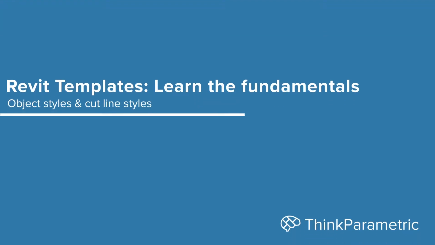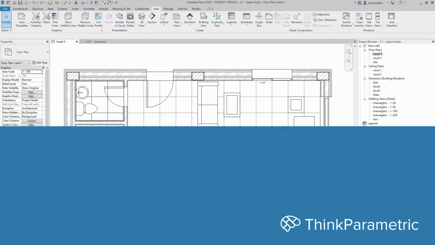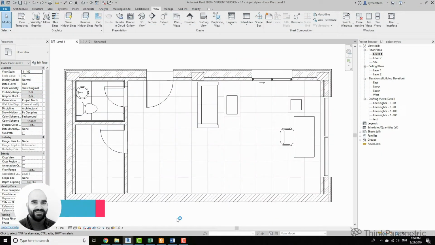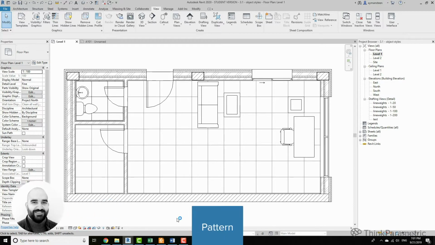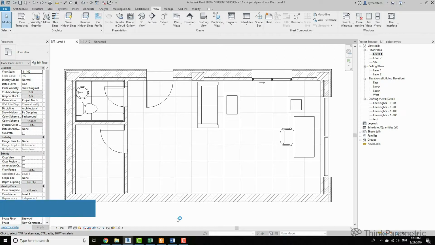Now we want to discuss a topic that's also related to lines, which is object styles. Object styles are the settings that decide what each category's line weight, color, and pattern will be. In this lesson, we'll learn about cut line style settings, assign the line weights we made earlier to the categories in Revit, and learn to calibrate the lines in our template.